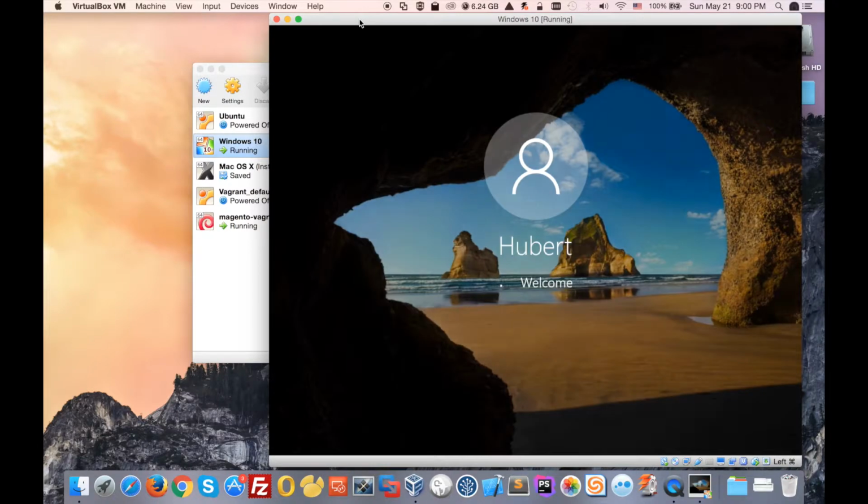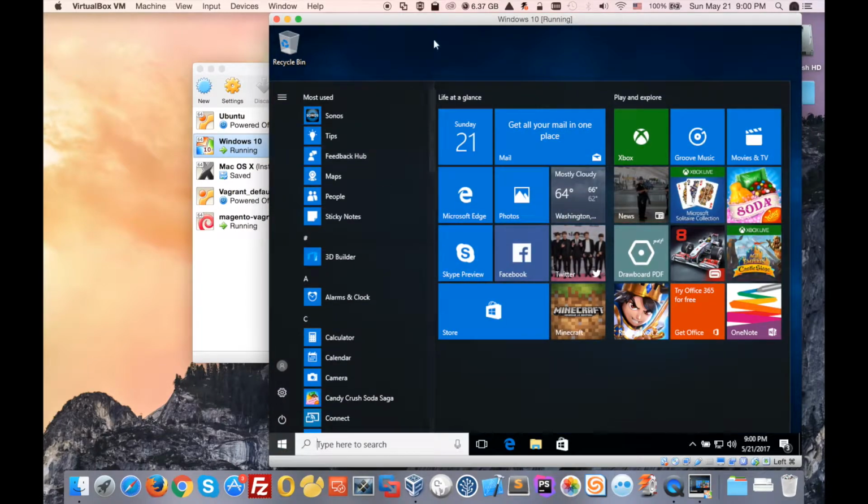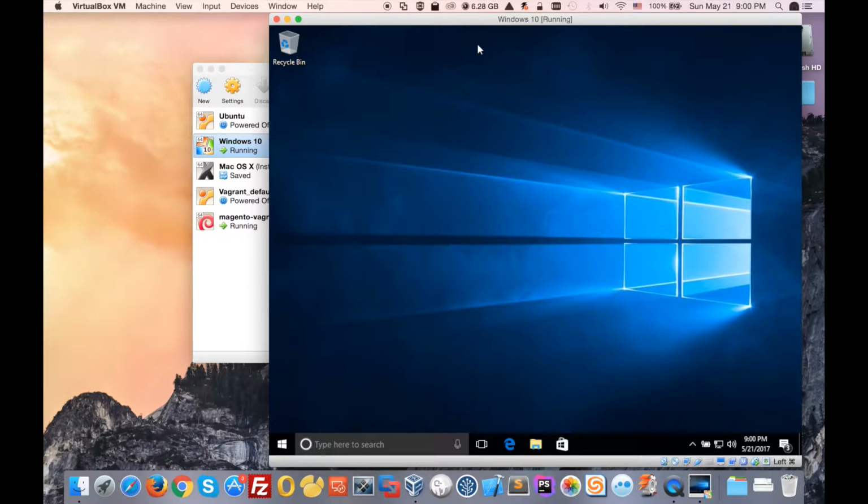So now the Windows 10 machine is booting up, and I should be able to use it in a few seconds. There you go, now I am using Windows 10 on my Mac, and I can do pretty much anything that I would be doing on a regular Windows 10. I can click on the menu bar right here. I can do anything basically that I would be doing on a Windows machine. And also with VirtualBox, you can run any operating system.